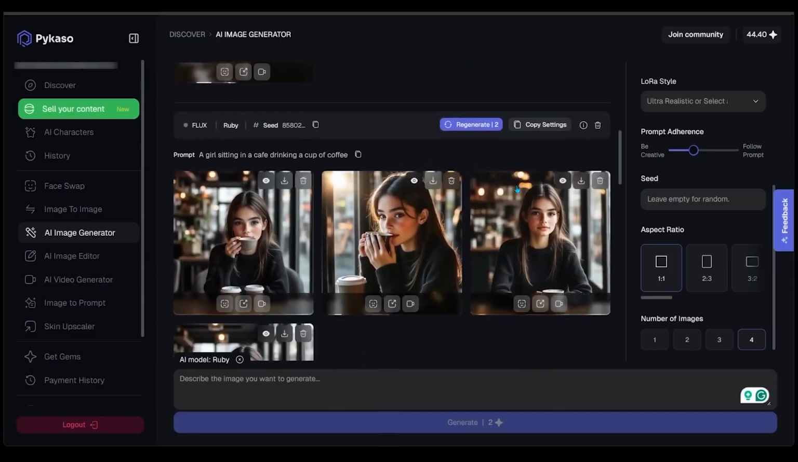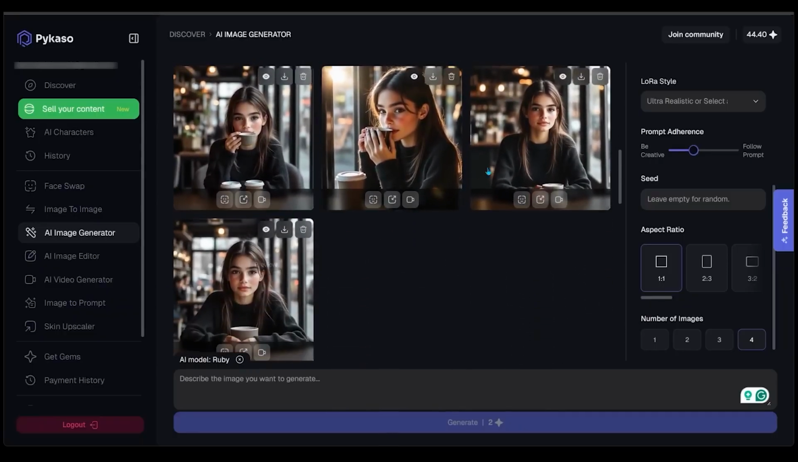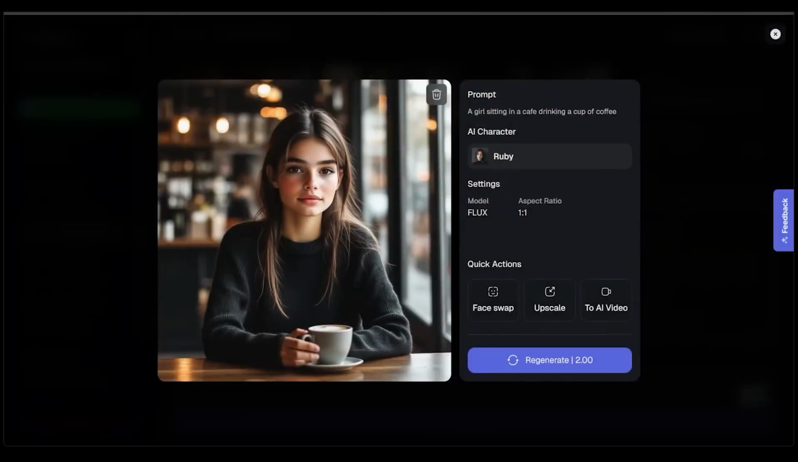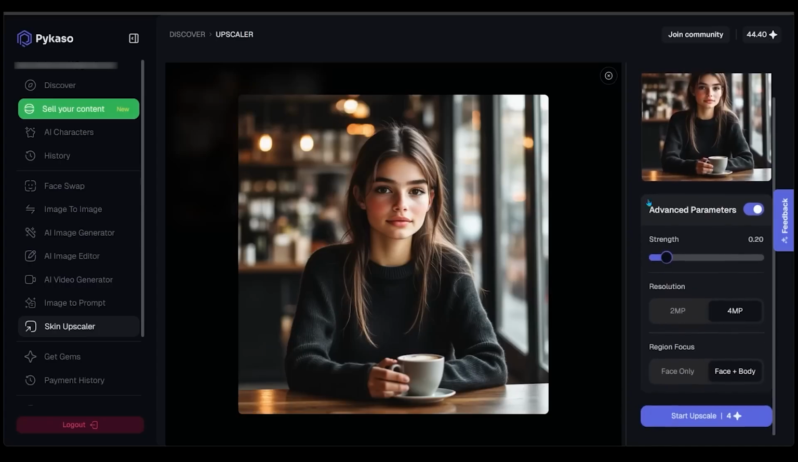Let's scroll down to some previous ones that I made. Let's have a look at this one right here. All right, this one is fantastic. I'm actually going to come on over to the upscale button right here. We've got a couple of options in terms of advanced parameters. We've got strength. I'm going to keep this at default. Resolution, we'll go 4 megapixels. And then region focus, we can do face only or face and body. Let's do face and body. Let's go ahead and hit start upscale.